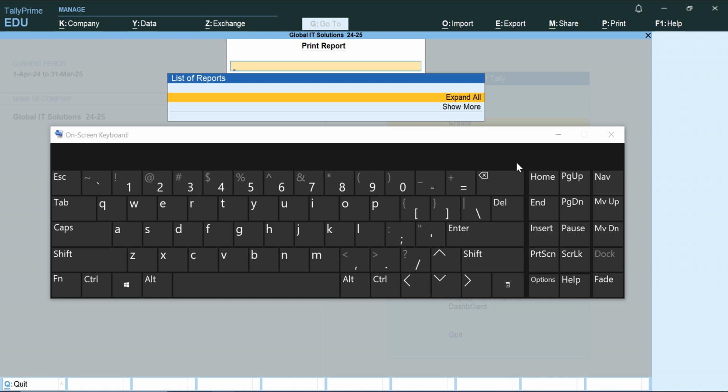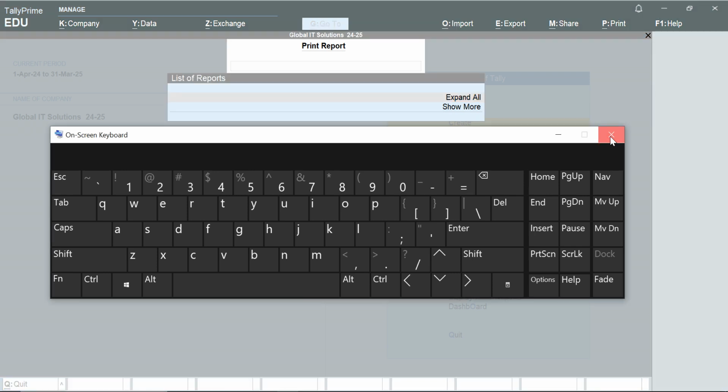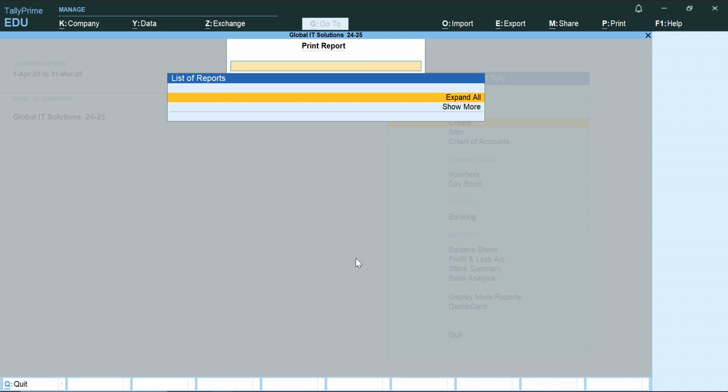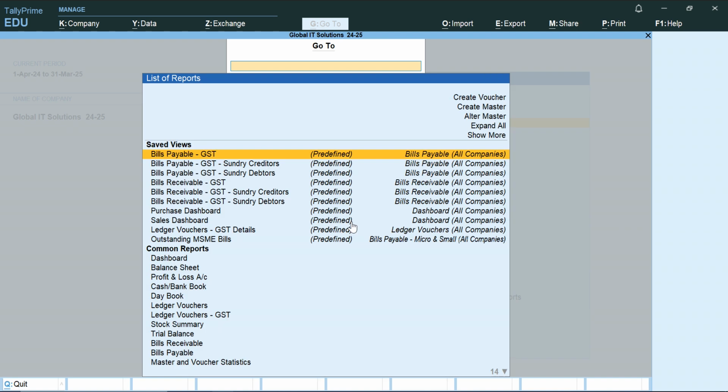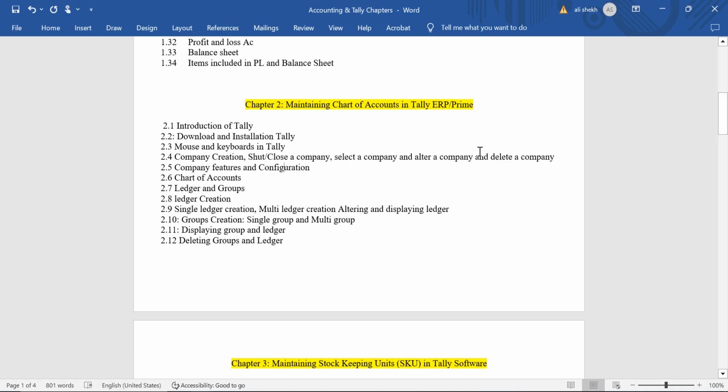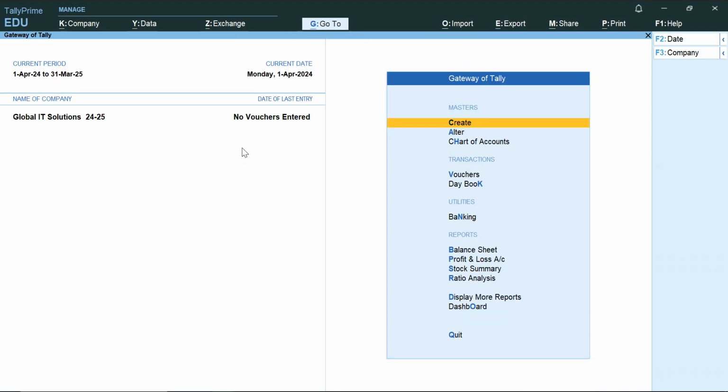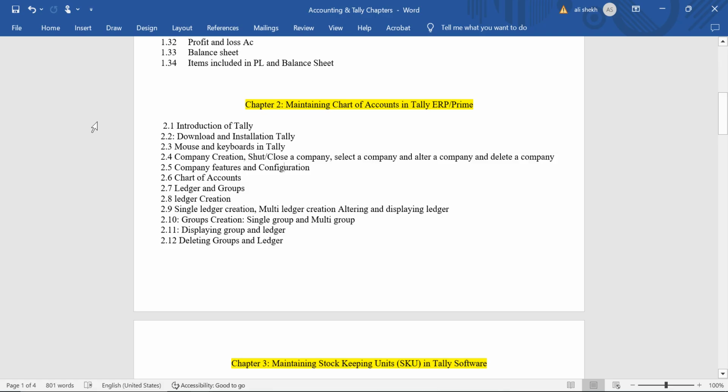Number one, escape button, control plus alphabet, alt plus alphabet, enter button, and backspace button. So I hope you understood the basics of your keyboard and mouse. The mouse you can use everywhere, but the keyboard is most commonly used in Tally. Okay, so next, company creation. We have already created the company. You can see my company name is Global IT Solution 2425.